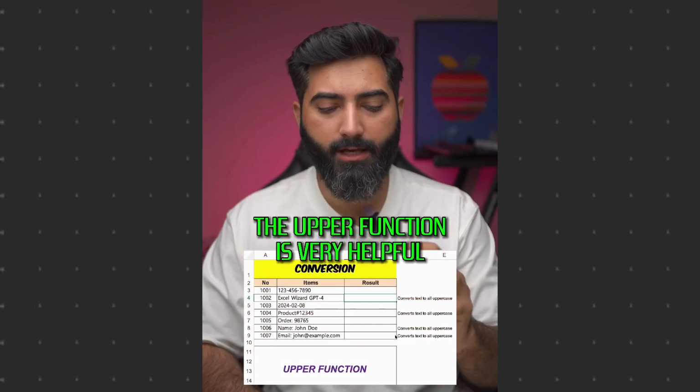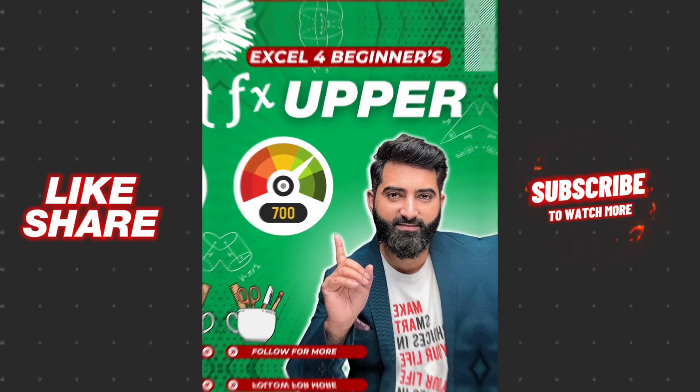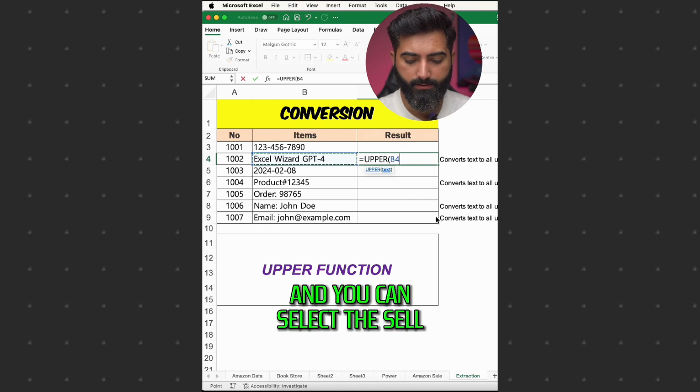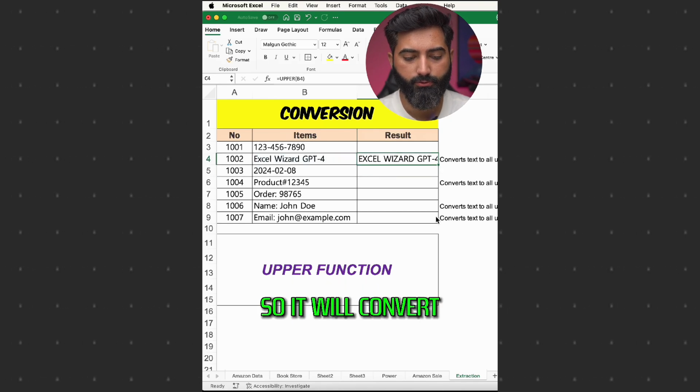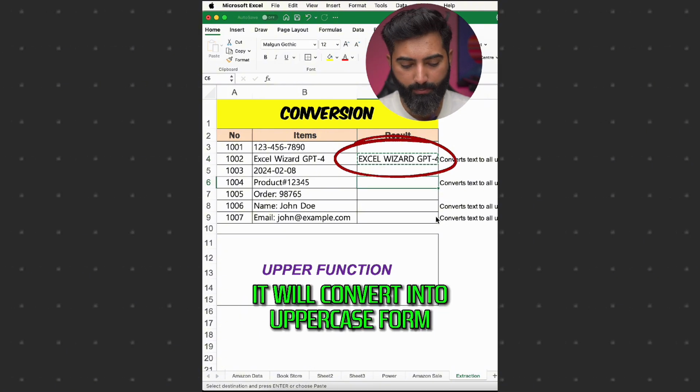The upper function is very helpful. Upper function will convert all your text into uppercase. You can use upper function and you can select the cell and press enter. So it will convert all your text, whatever the form is, it will convert into the uppercase form.